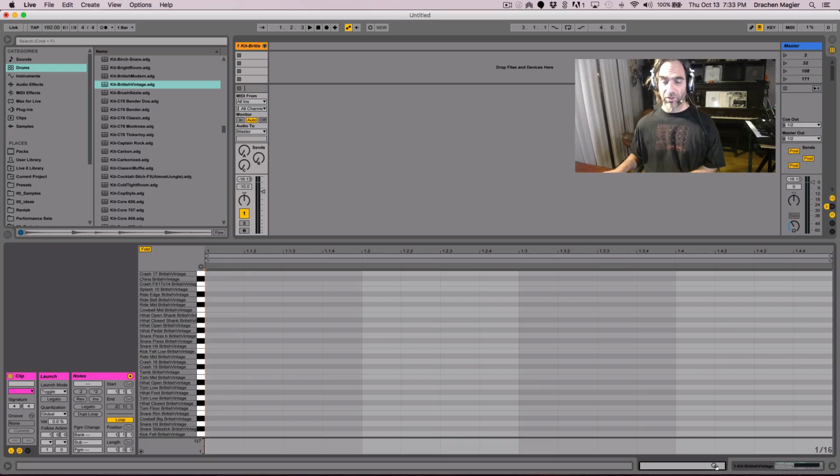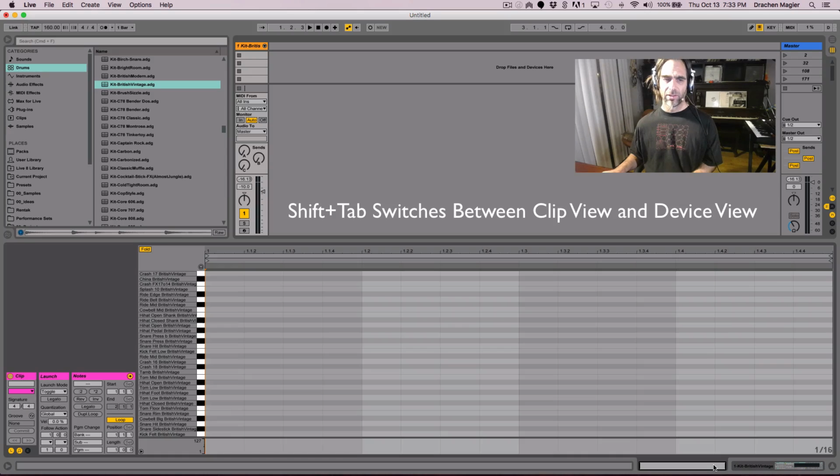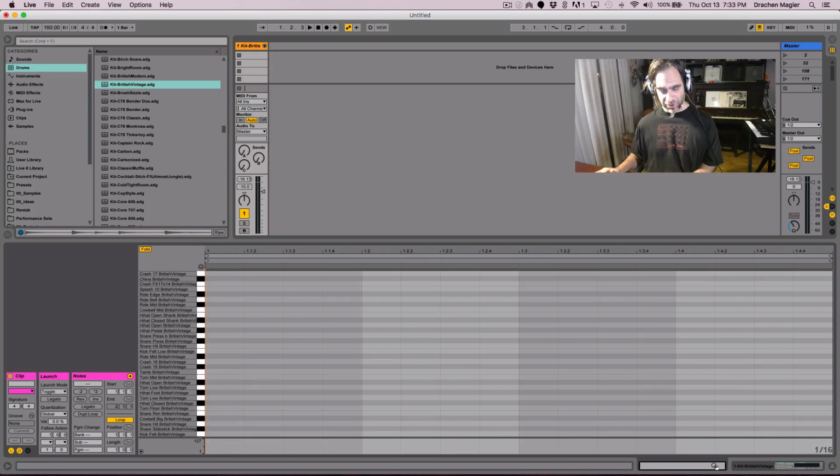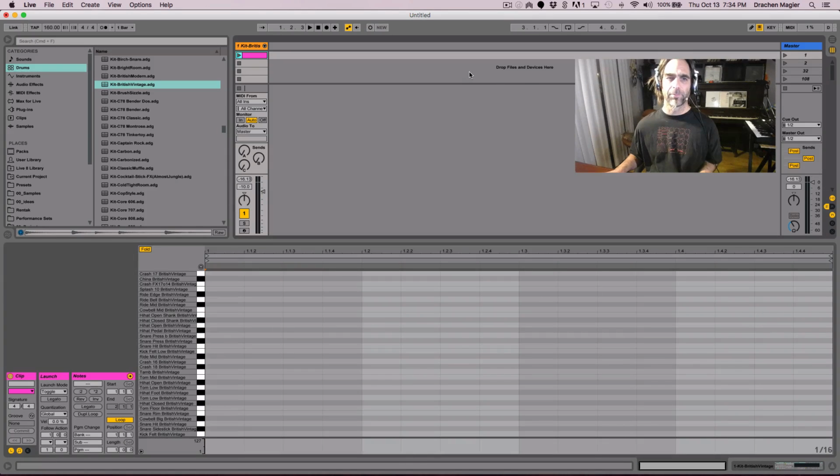So when I'm in clip view, I can hold down shift and hit tab to switch between clip view and device view. So if I want to have more screen real estate for session view, I hold down shift and hit tab. Now I'm in device view and I can see more of my clips. When I want to go back and edit the MIDI clip, shift tab back to the MIDI clip.